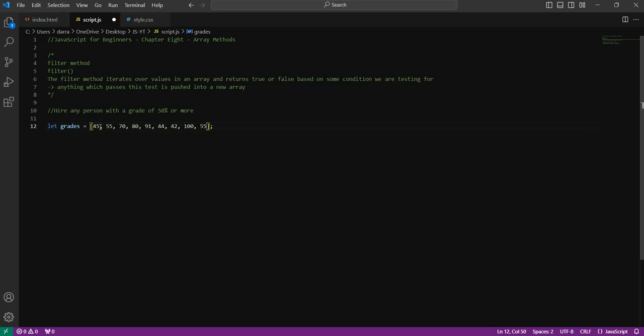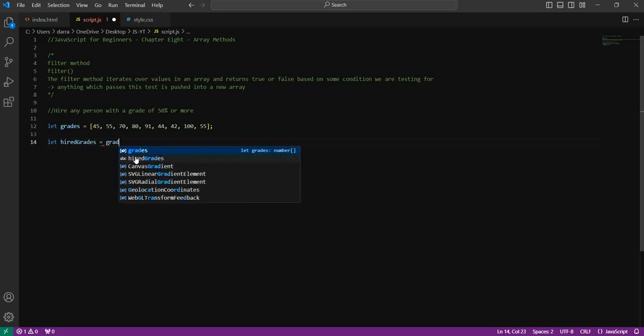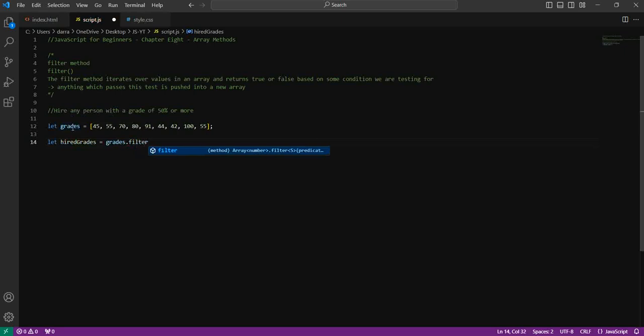Okay, another 55. So what we want to do essentially is iterate over each element in the array using the filter method. This will return true or false and basically push whatever has passed our criteria into the new array. So we're going to call them hiredGrades. So these are going to be the grades of whoever passed, okay? And we're going to assign that the value of the grades array up here dot filter, okay?